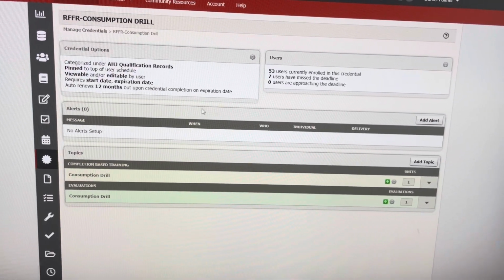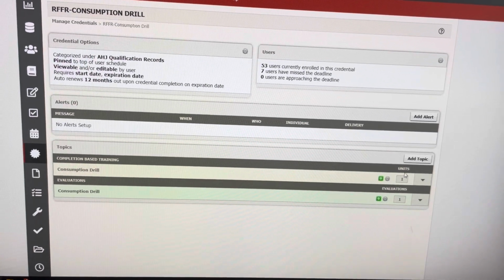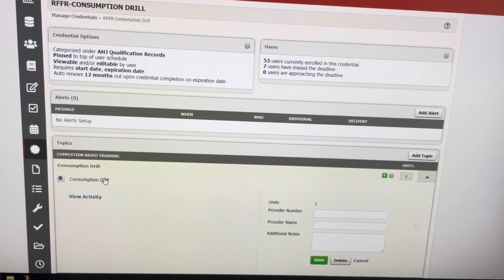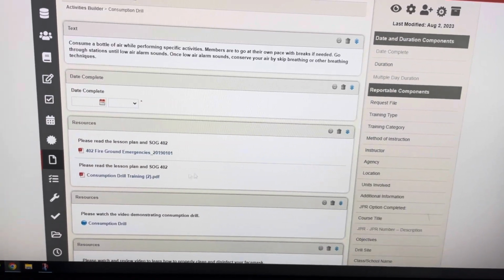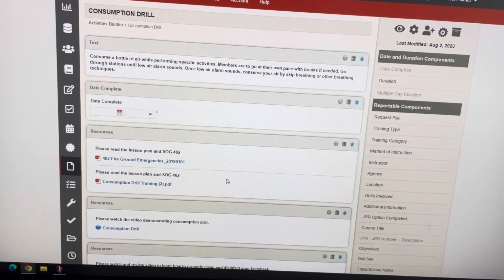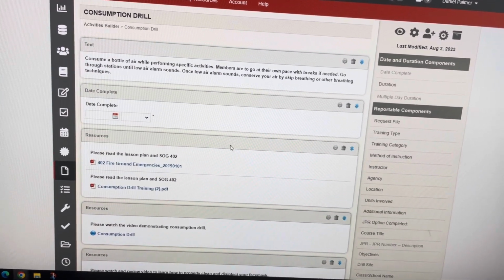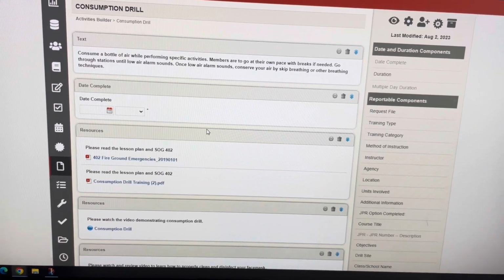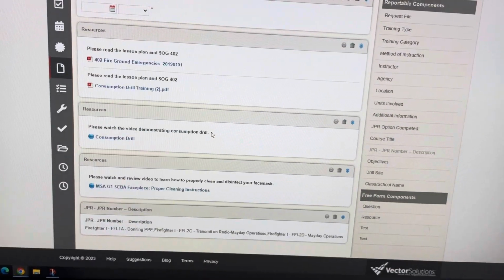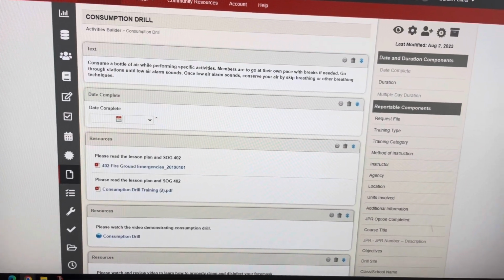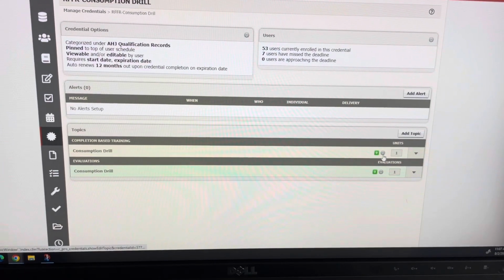So if you look now, the topics are your consumption drill, and I've taken out all the entry points for this, so you'll no longer have to enter in the times because that all happens through the evaluation. You will need to do a record completion for all those who attended this, just because that's the way we're going to capture the JPRs that are accomplished with this activity within the credential. But if we go back, you can look at the evaluation portion here.